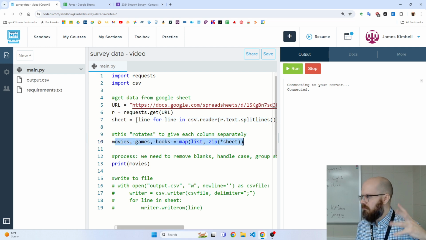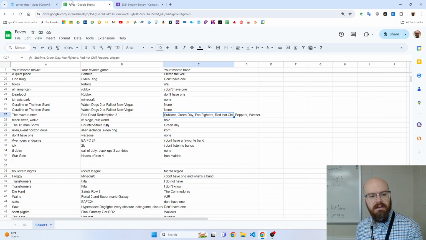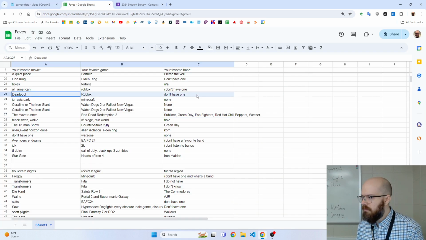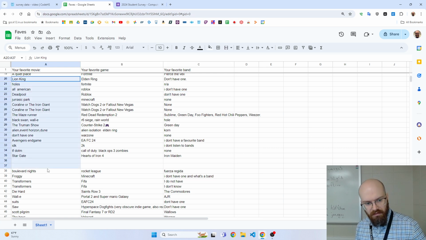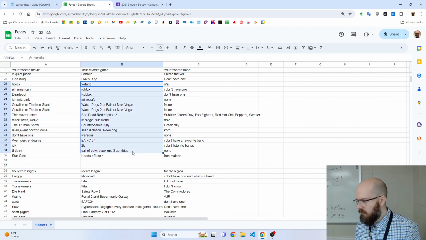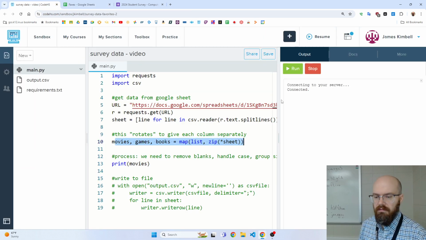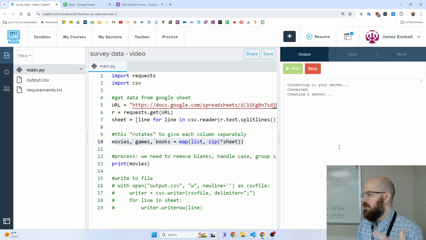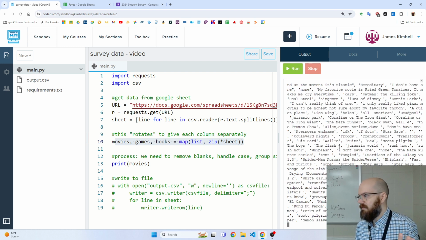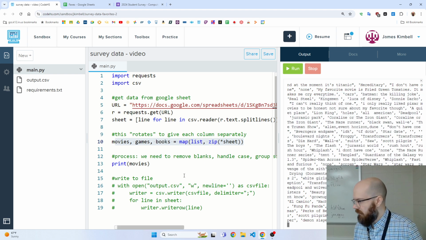Here's the magic where we rotate it, because normally a list is all rows, and I don't really want one person at a time. I want all the movies and then separately all the games and so on. And then we can work with them. So let's run that just to see that we got the movies, even though they're quite ugly, including all those blanks and nones and stuff. Okay, this is all the movies, and then if I print the games, we'd have all the games.